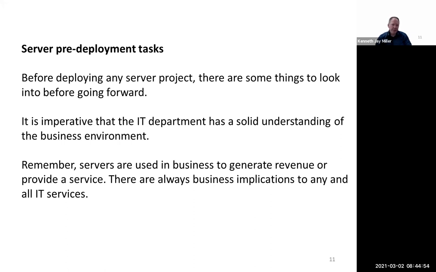You have to make sure that those services are actually doing what we expect them to do. So this last line here on this slide says, remember, servers are used in business to generate revenue or provide a service. There are always business implications to any and all IT services. So as IT professionals, if we can exude or display that kind of attitude, that, hey, I'm here to help you do your job better through technology, right? Imagine if every worker felt that kind of support from their IT department and their server admins.